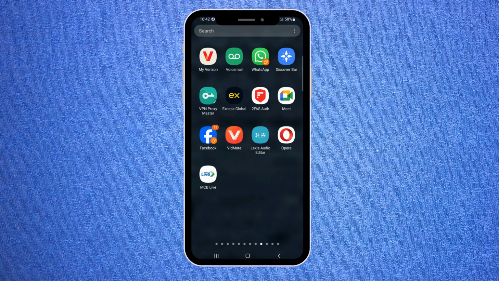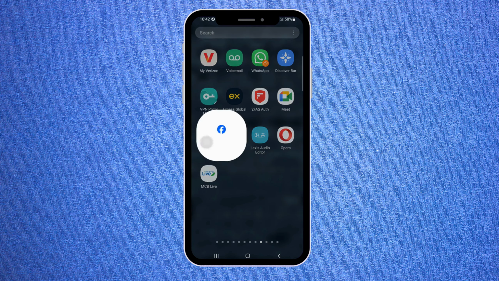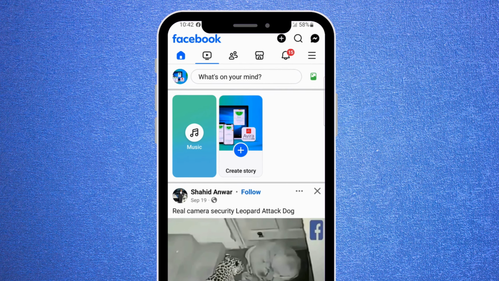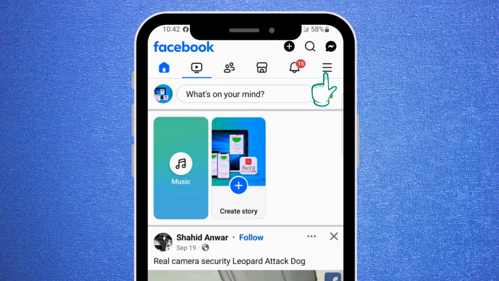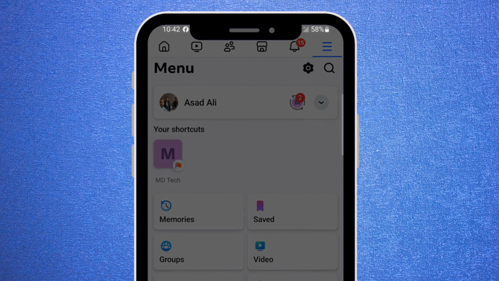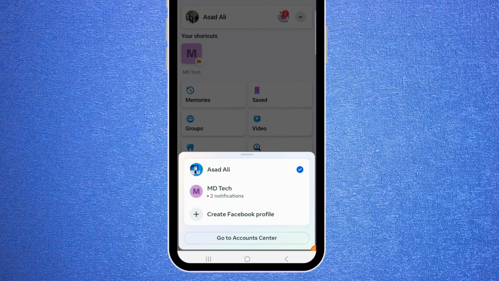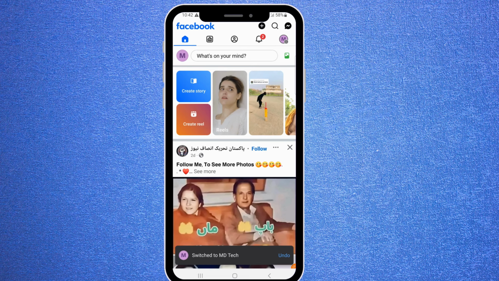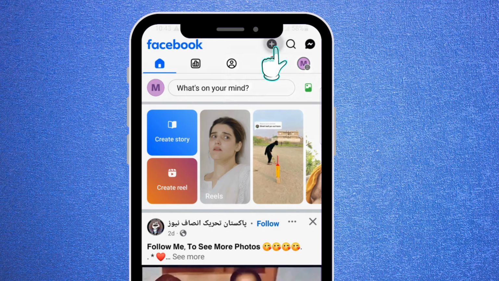Let's get started. First, open the Facebook app and sign in. Once logged in, tap on the three horizontal lines in the top right corner. From there, click the drop-down arrow and choose the page where you want to schedule your post. Next, click the plus button in the top right corner.